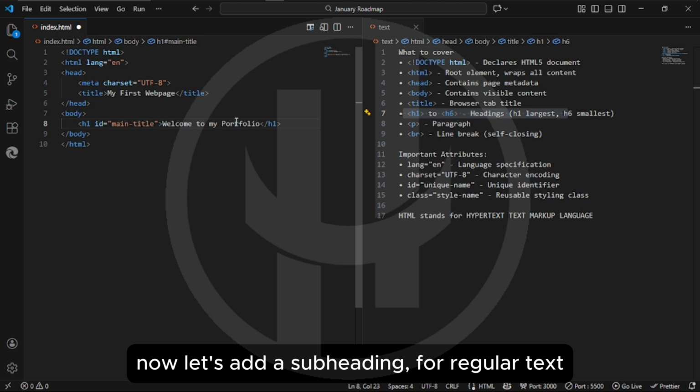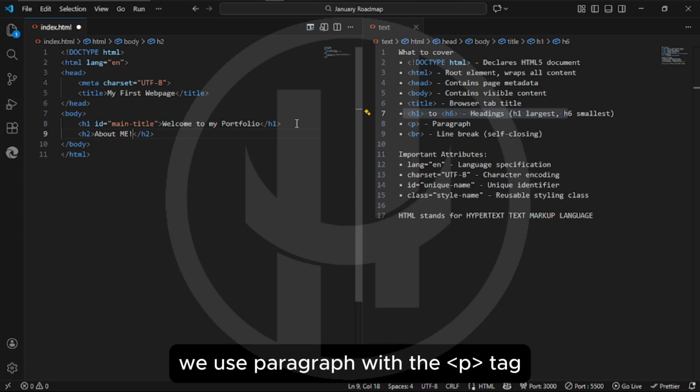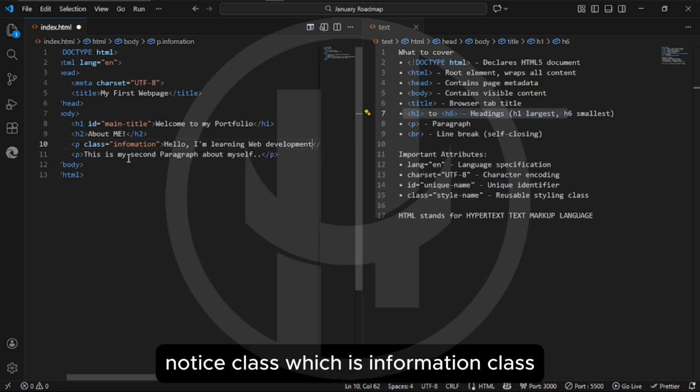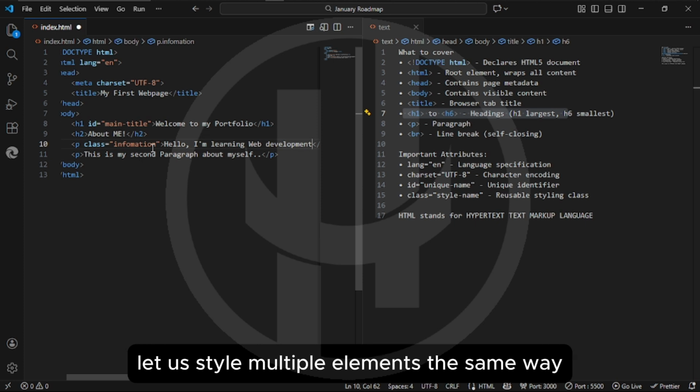Now let's add a subheading. For regular text, we use paragraph with the P tag. Notice class, which is information. Class lets us style multiple elements the same way.